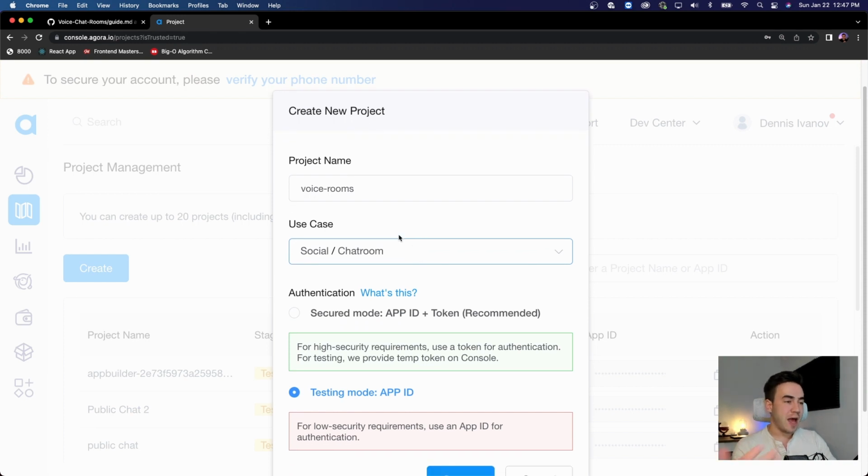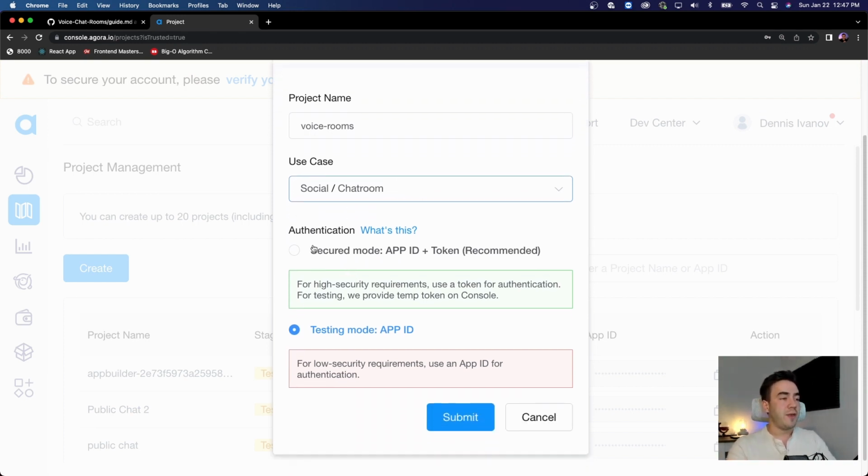I actually already have an app ID created, but I want to show you something very important here, and that is the authentication mechanism. If you're following this tutorial, you need to make sure you have this authentication mechanism set up. That is the app ID only mode. That is very important, because if you select this other one, which is something that you should actually use for production, this requires a token, and this is something that we're not actually going to use in this specific mini series.